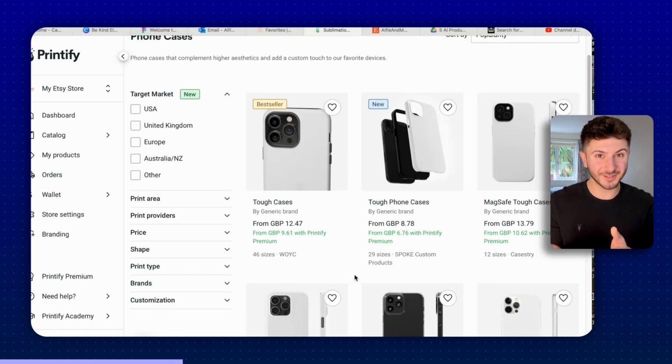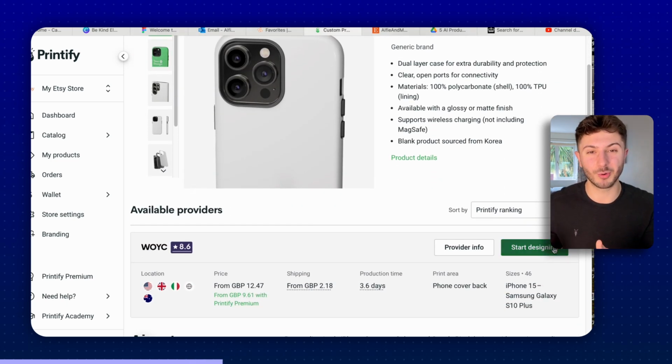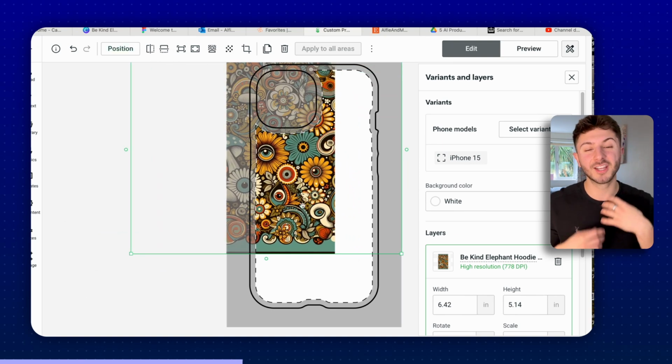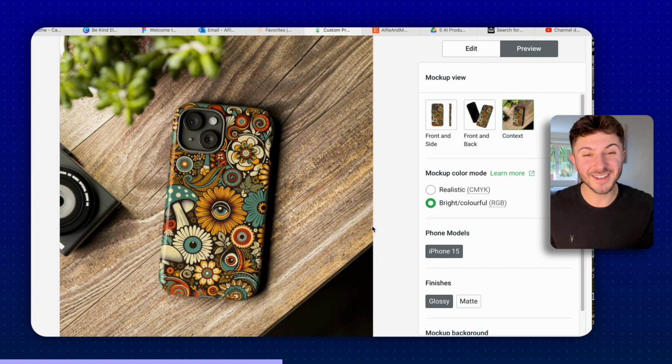And then we just select the product on Printify that we want to sell. So this could be something like phone cases, for example. We then make a design to put on the phone case that we want to sell, upload that to Printify, which is then going to give us some great stock photos and some great mock-up images that we can use to then list the product for sale on Etsy.